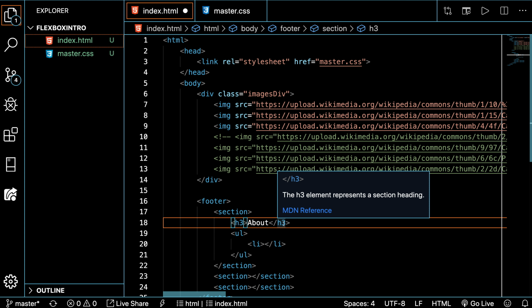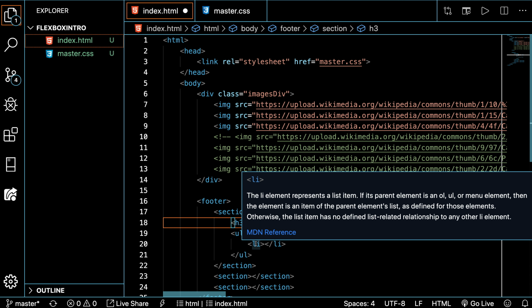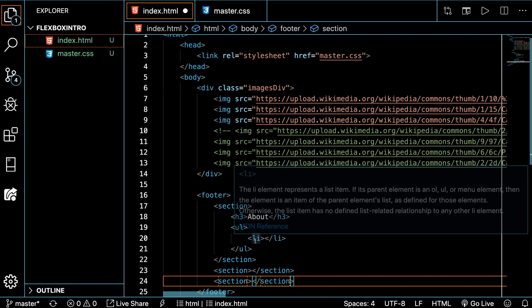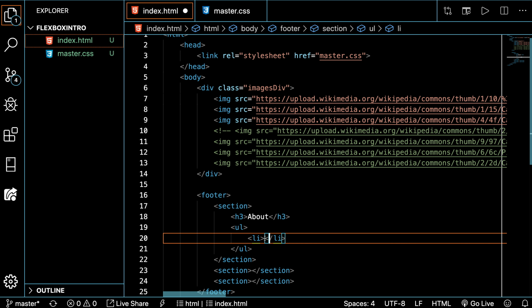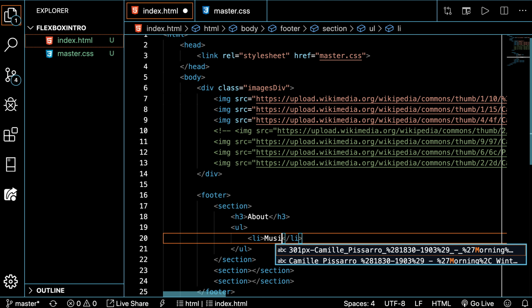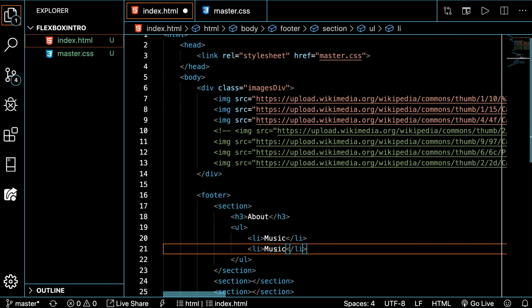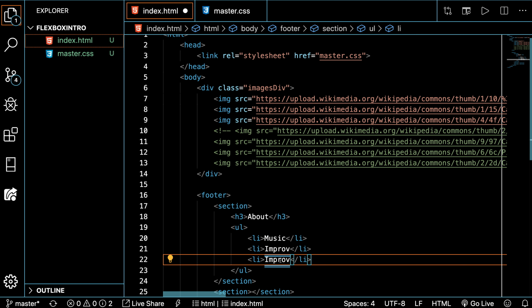To me, this is like a header for this UL, so I feel like it's a little bit more declarative about what it is. You're not necessarily wrong. Okay, about, we can say, I don't know. Doesn't really matter, right? We'll say music and improv and writing. We'll do all the things I'm interested in.